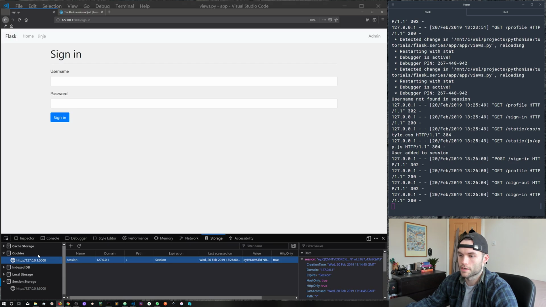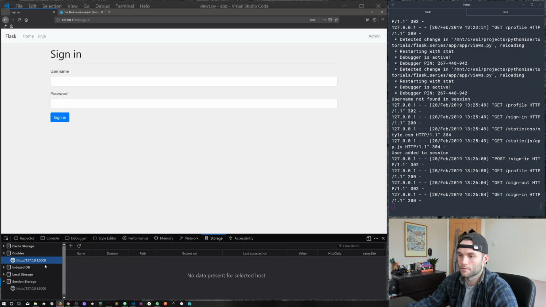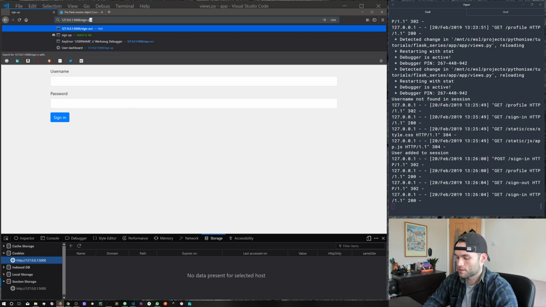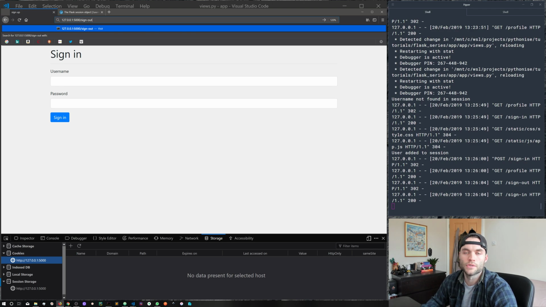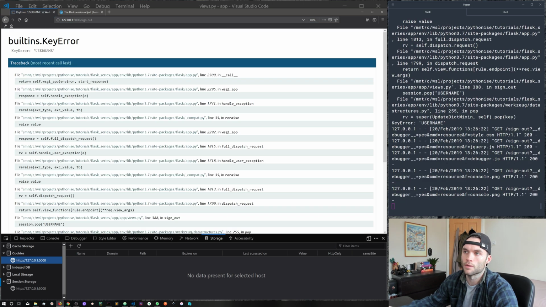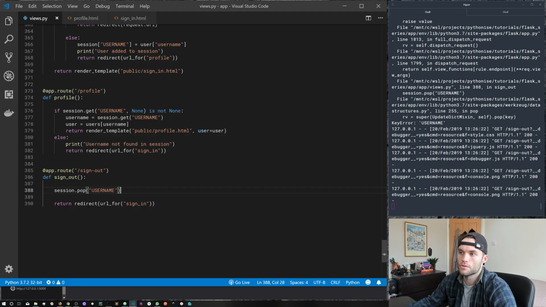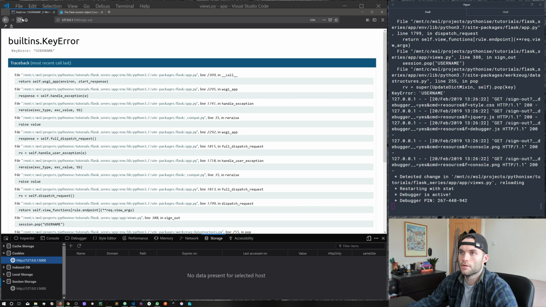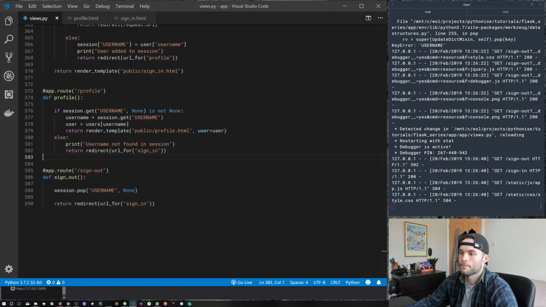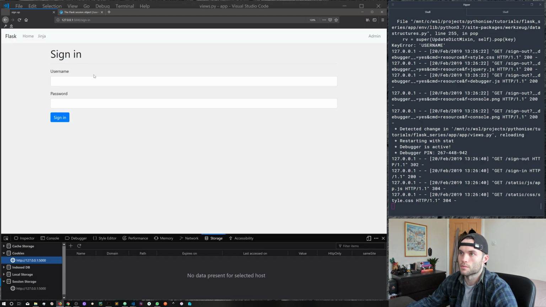Let's pop the username from the session, and if we just go ahead and refresh that, you can see that's gone. But what happens now if we try and access the sign out route with the username key not in the session? You can see here we get this error, and it's a key error for username, and that's because the key username doesn't exist in the session. So to mitigate that, just like we did with session.get, we do the same with session.pop, and we'll pass it None. So what that's going to do is, if we refresh that now, no errors, and it's just redirecting to sign in. So that's worked just as we wanted it to.